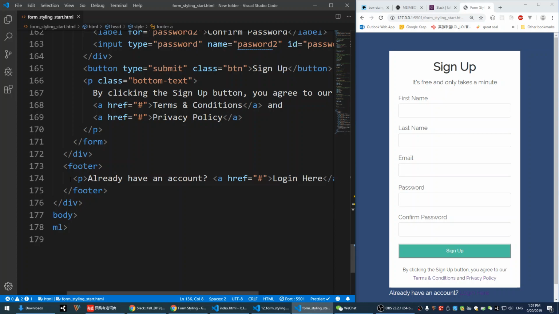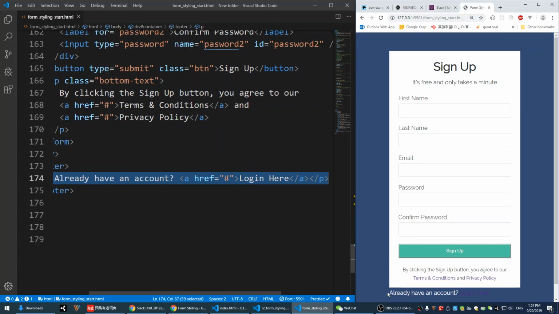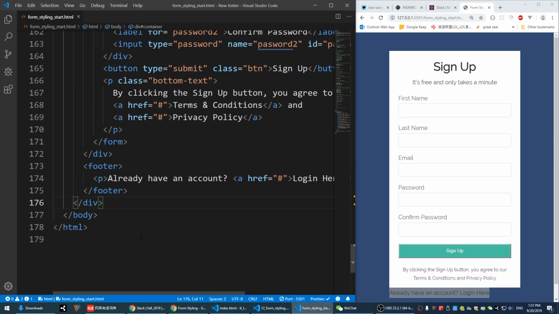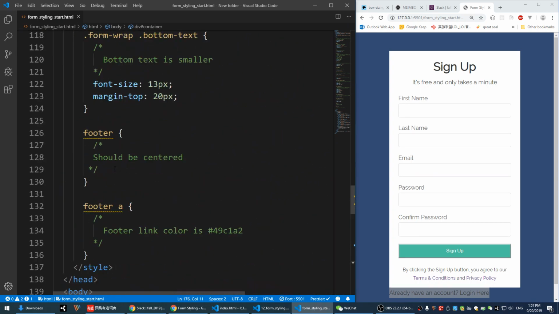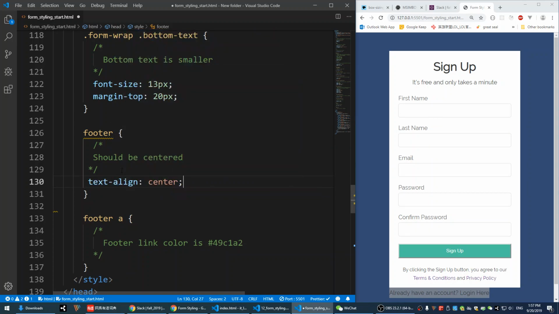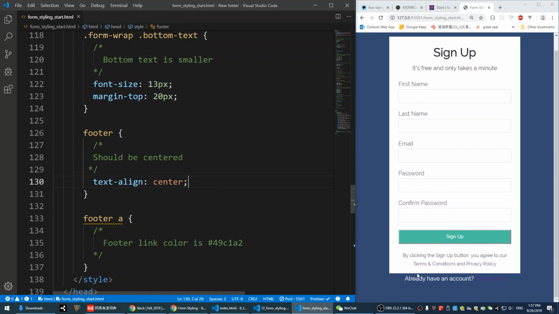We only have one line: "Already have an account" at this part. We're going to do something to this footer. Let's see what we have in there. It should be centered. I want to center it, so we're going to say text-align center. Move that to center.